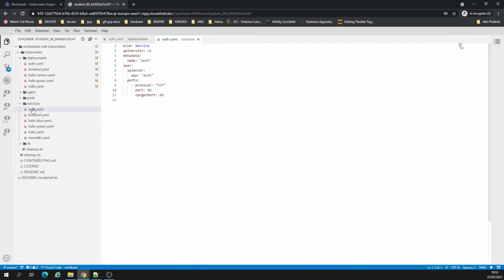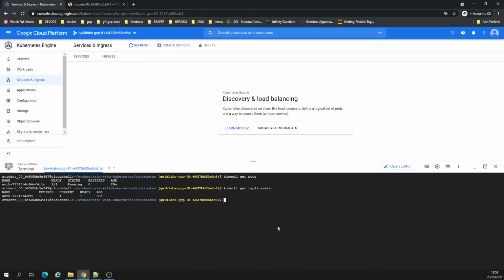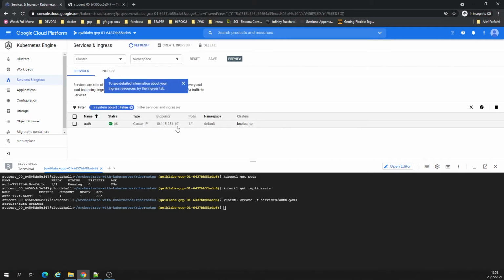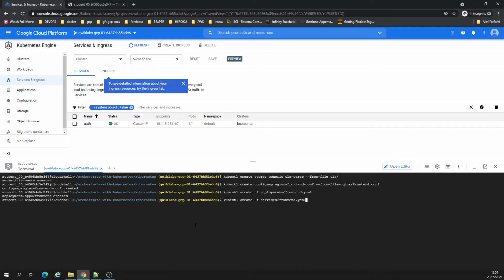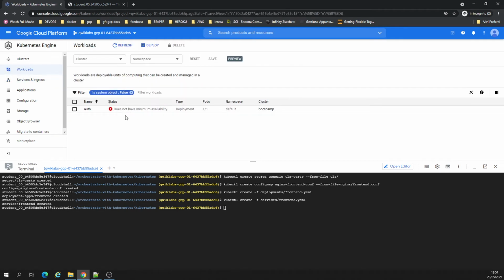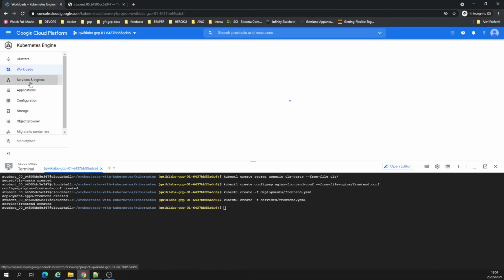Port 80, 4080, so we're going to be here. Just create a service. It's a cluster IP. Now I execute a couple of commands here for TLS. You can run all that together: create secret, create config map, create deployment front end, and create a service front end. So here you're going to have a front end with the load balancer. Refresh. Front end for the workload.